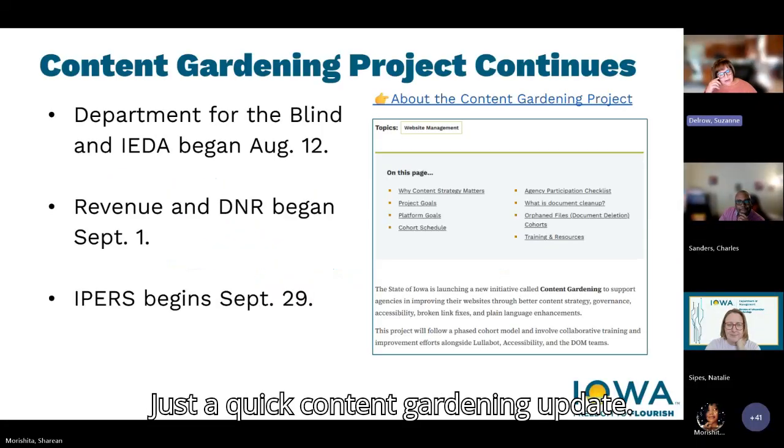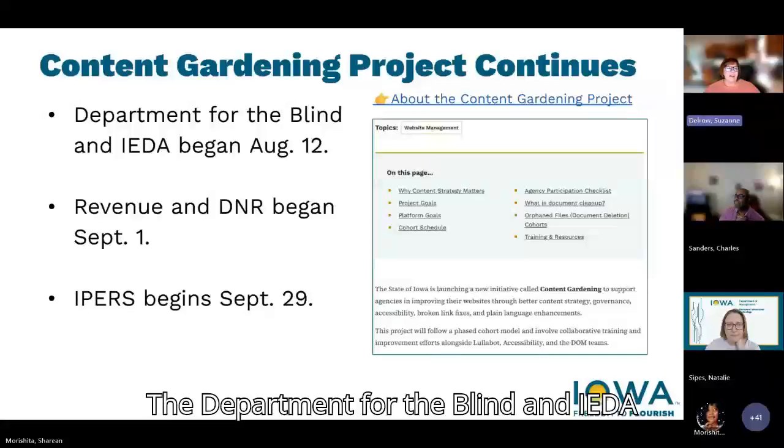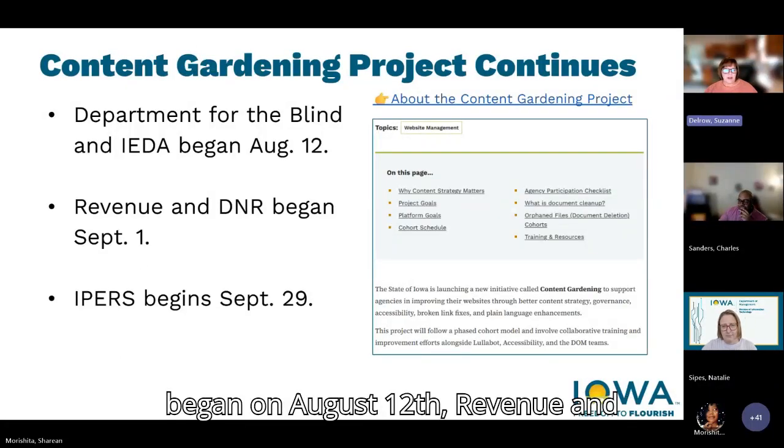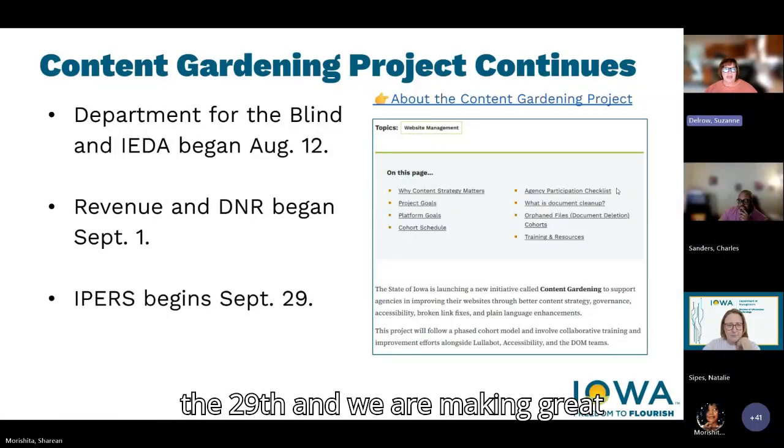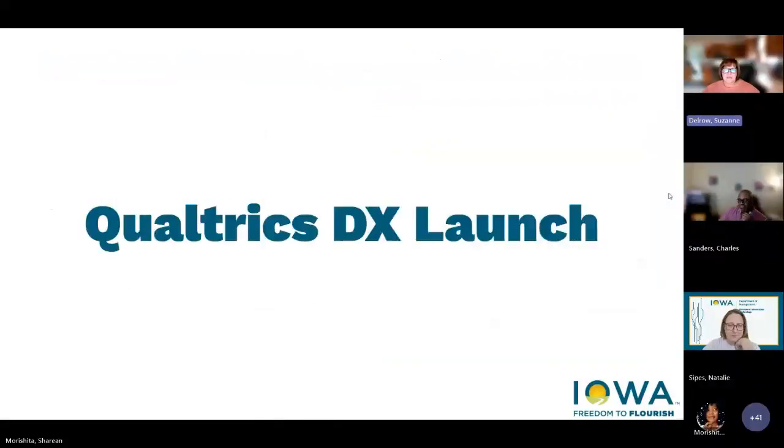Just a quick content gardening update. The Department for the Blind and IEDA began on August 12th, Revenue and DNR September 1st, and IPERS will begin on the 29th, and we are making great progress with them.